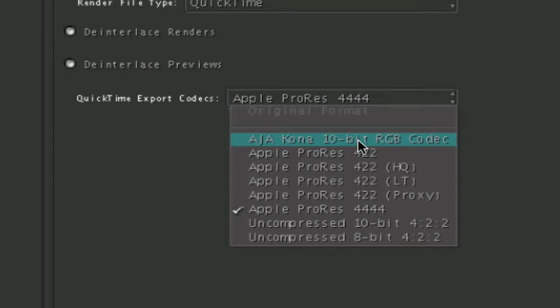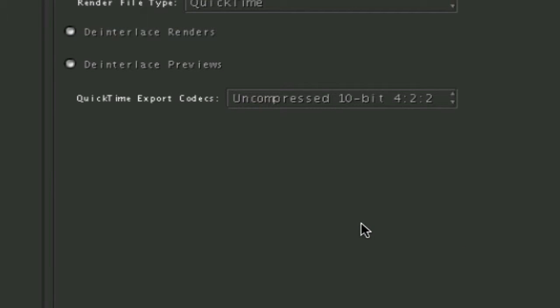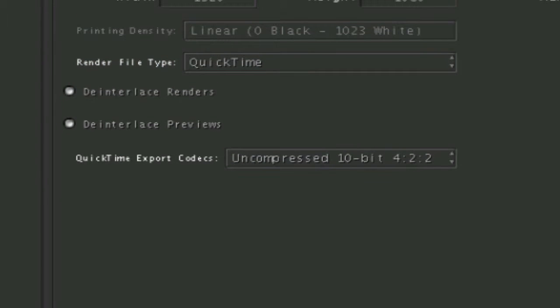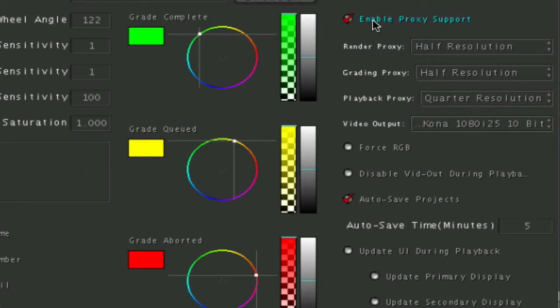RGB if you're going out of the AGA 444 into an SR or something. 422 if you want to stay in ProRes and you're happy with that. I'm going to go 10-bit 422 because that's the biggest my little discs can handle. And the other things to know about is in the user preferences, it's enable proxy support. If that's at half resolution, it seems to be half debayer, which for this purposes is fine because I'm doing it for television. If you want it full on, untick that, it would seem. I could be wrong about that. If I am, let me know.